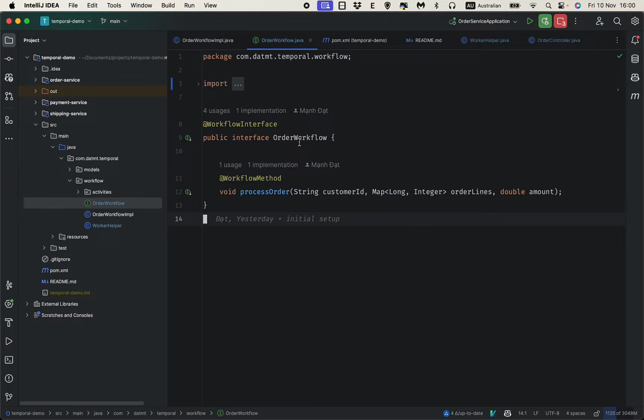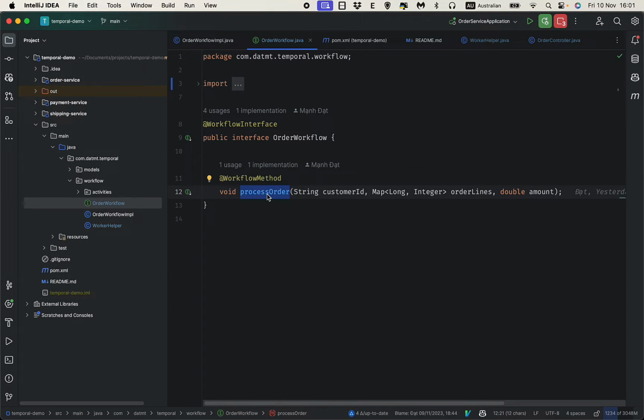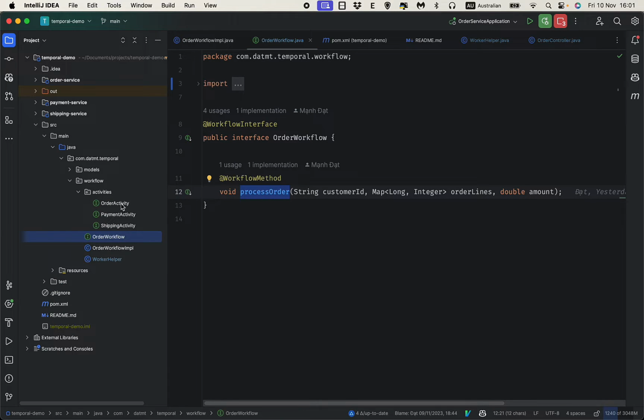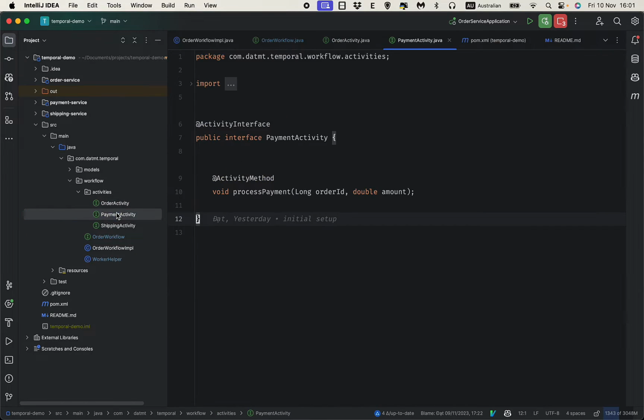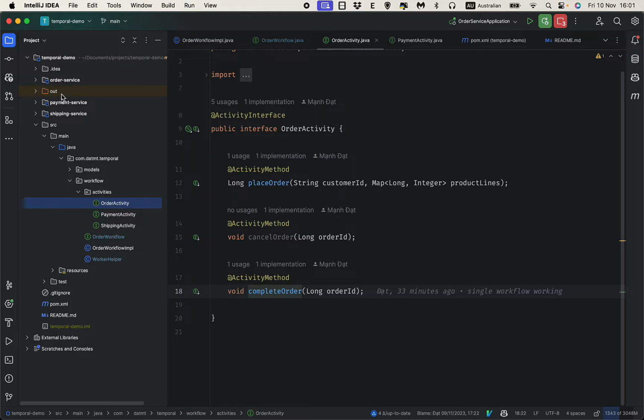And you annotate a workflow with workflow interface, and the method in the workflow would be workflow method, right? Very simple. So this method will eventually call the methods inside the activities. So I also have the activities here, also in the pattern module, because we have the interface here, and later we will have implementation for these activities inside each service.